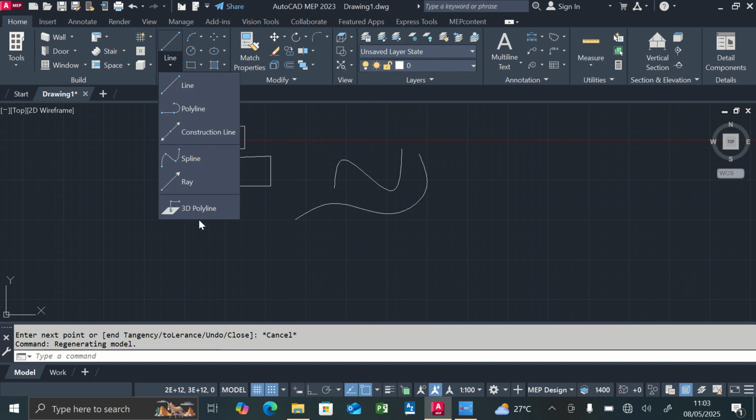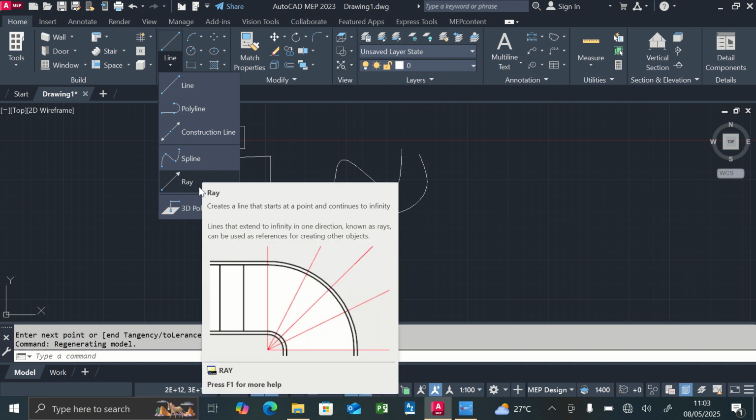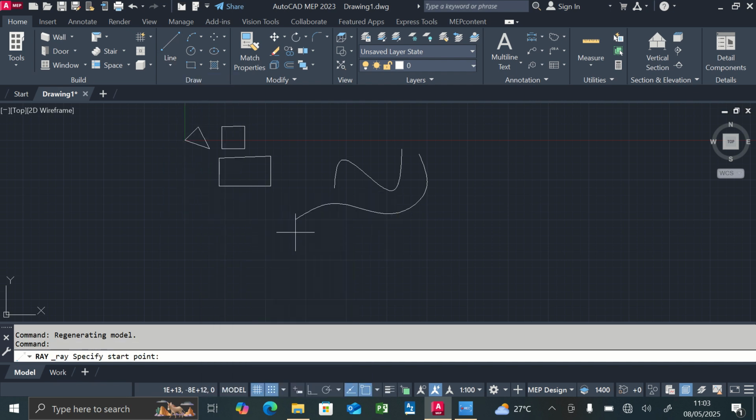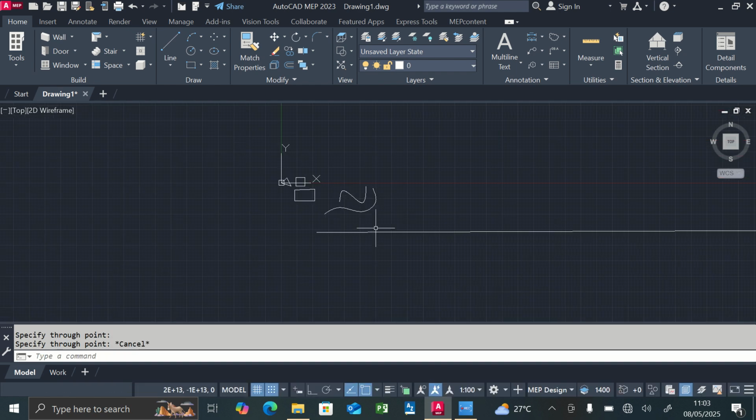Let's check the last one. Then we have the ray command. All right, this creates an infinite line. So that means you can't see the end of the line. Even if you try to zoom, you won't be able to see the end of the line. So you can even draw vertical, whichever way.